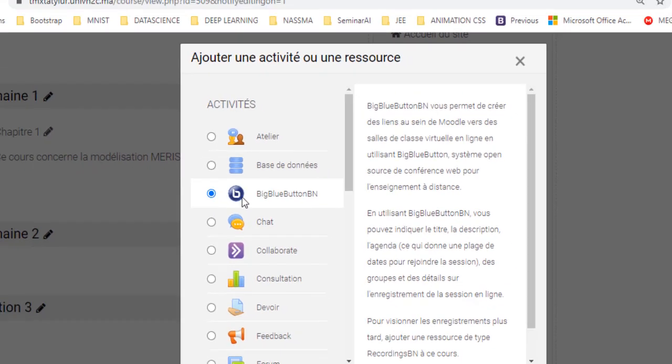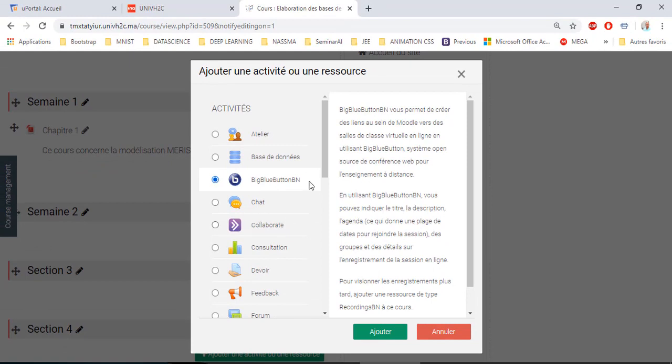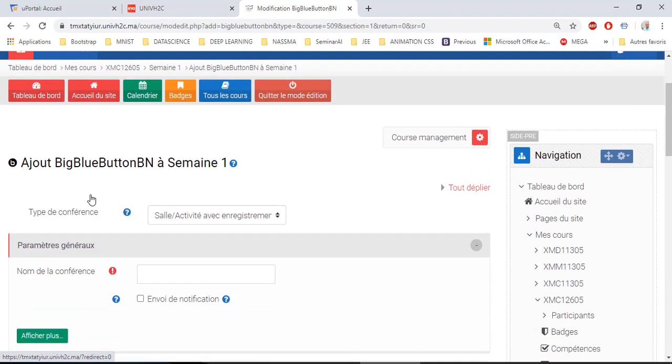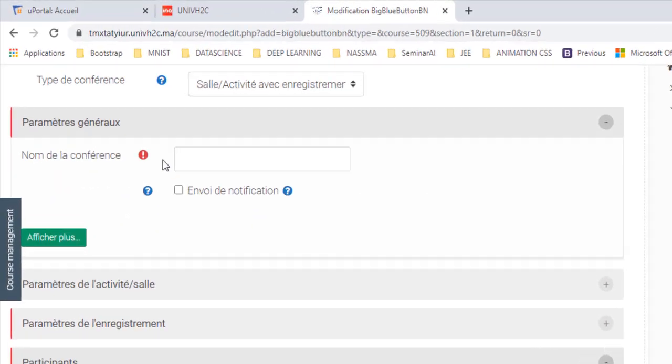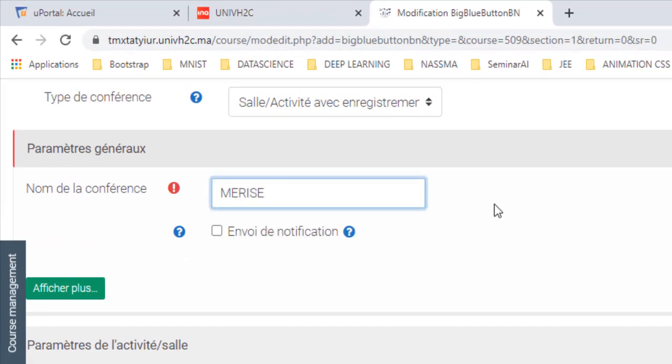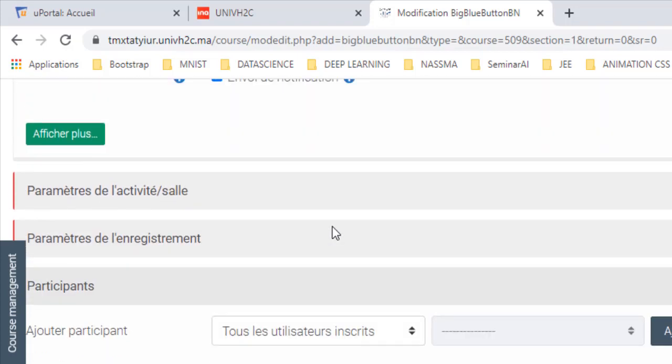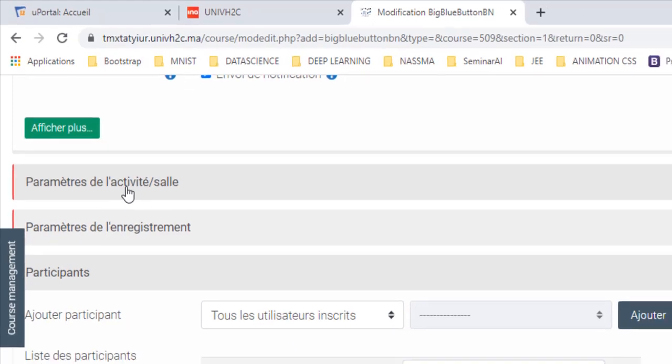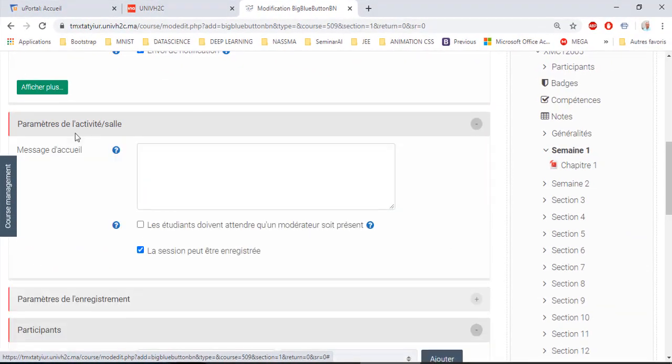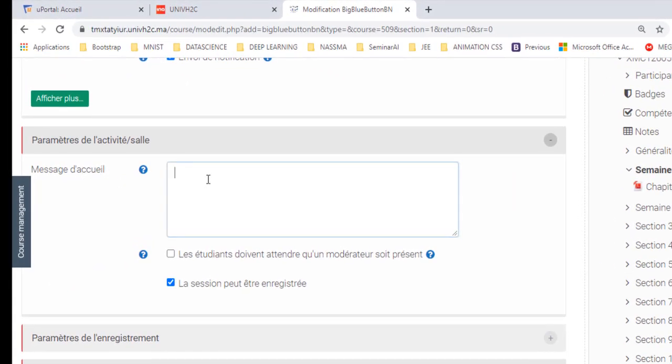In a similar logic, you should label the conference. For example, here, I will name it Mirise. You can choose to send a notification. In activity settings, there is the conference room and a message inbox for students. The professor can add a description of the conference in the empty space.